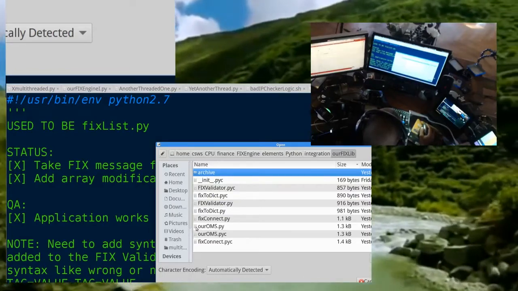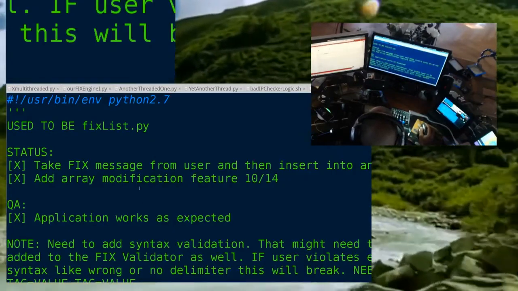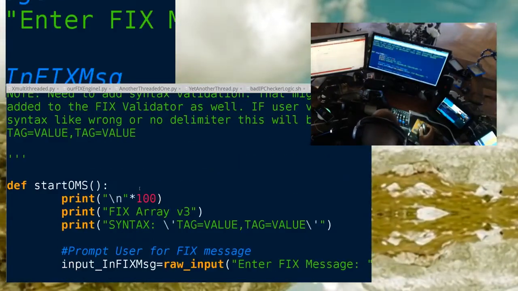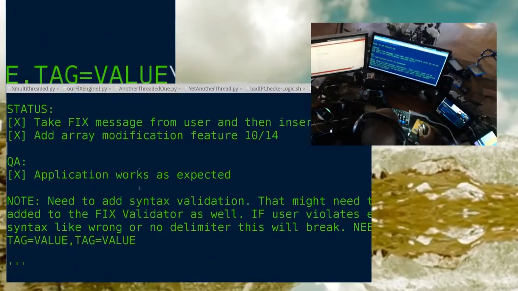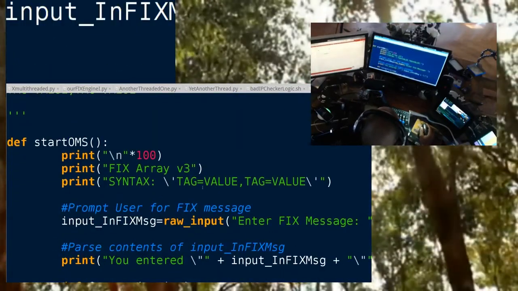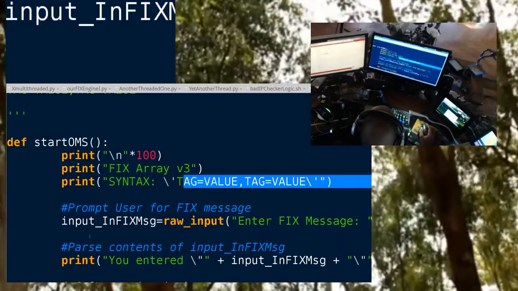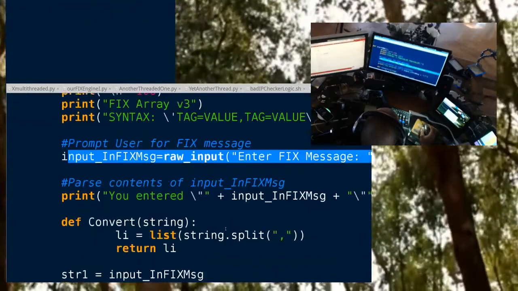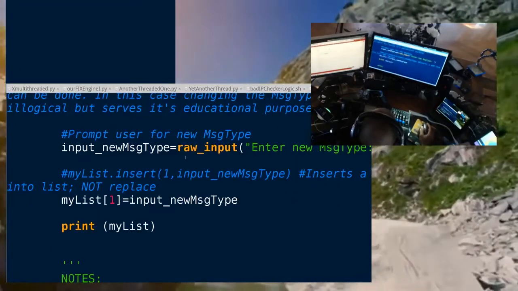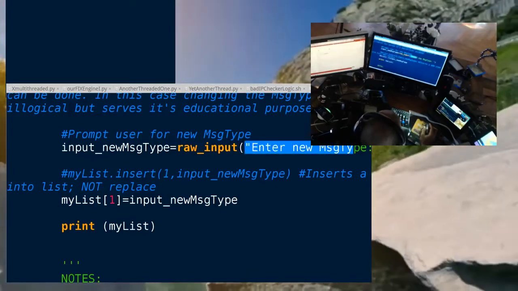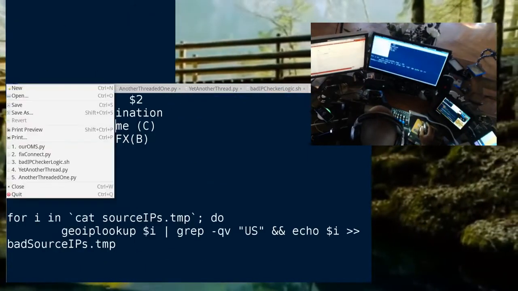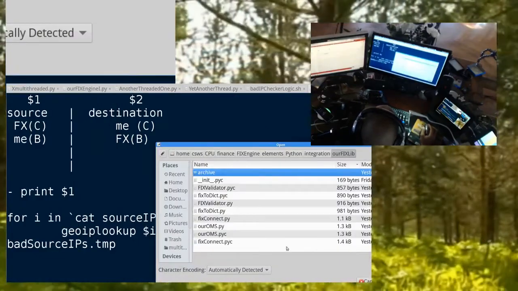And then I have the OMS, which is order entry, really super crude. But all I'm doing is integrating what we did before, which is the ability for you to enter a tag value pair. It's doing input raw, and you can also change the value later on. Enter new message type. So that's all. I just set it up as a module that you can import via the library.